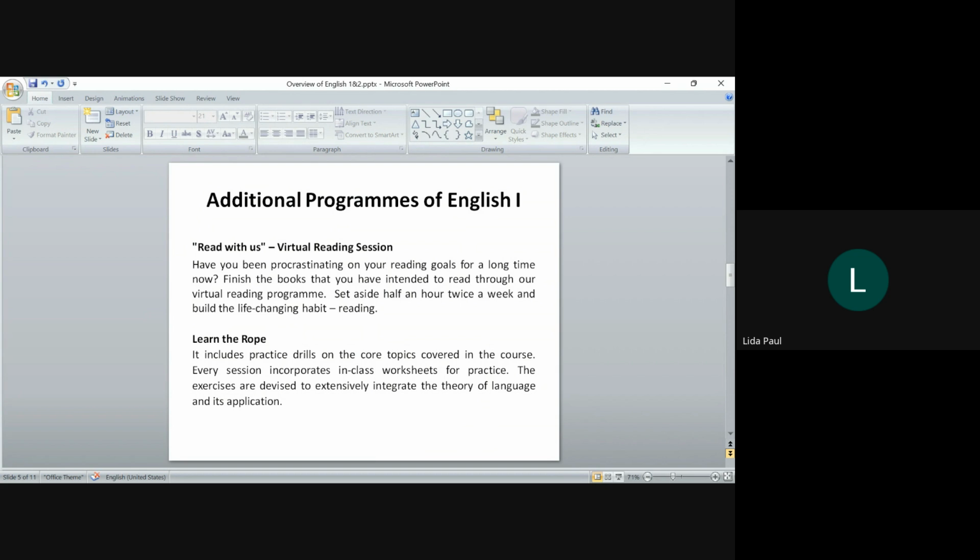So Learn the Rope covers all the major topics of your modules, right? Week 1 to 12, whatever major topics are covered in the syllabus, this is taken up in the Learn the Rope session. So what you do is we have few worksheets. So we work out problems, right? Like, I think you have something called Solve with the Instructor or something for the other subjects, for the other courses. So this is something like that.